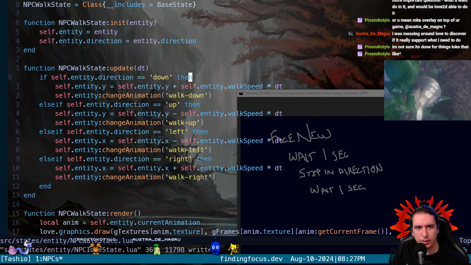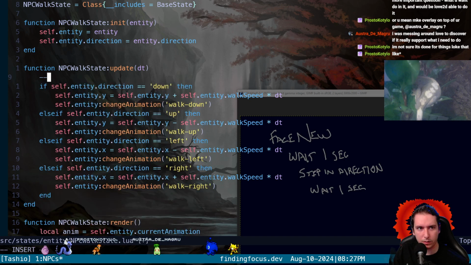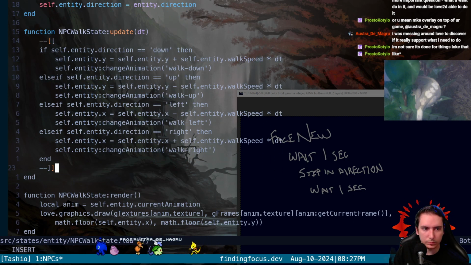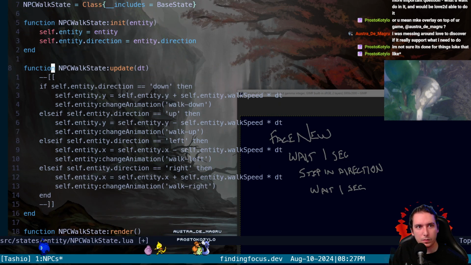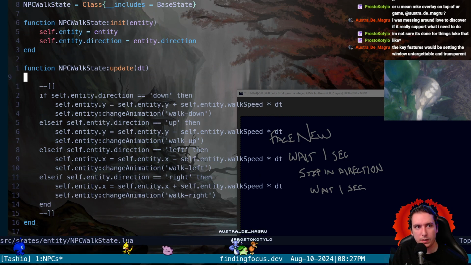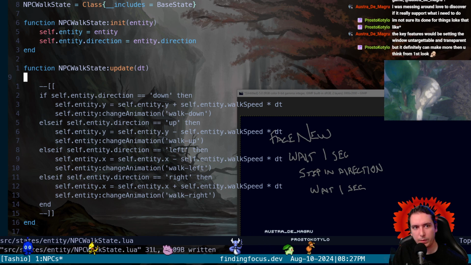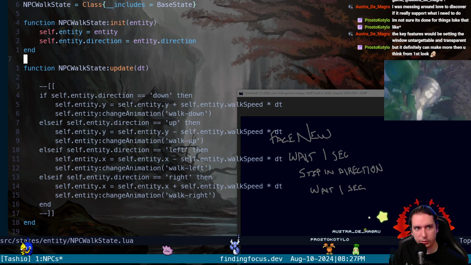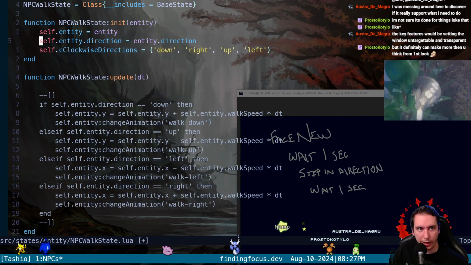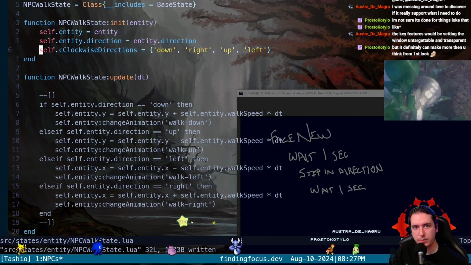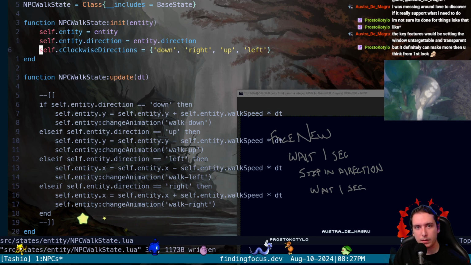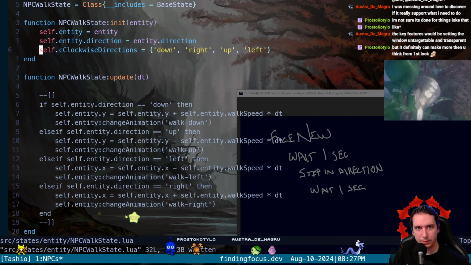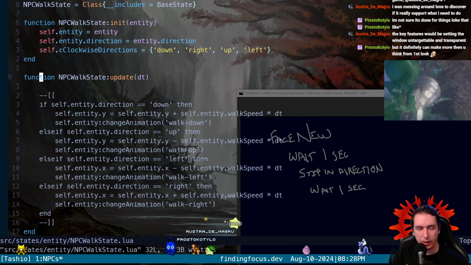Okay, so here's our walk state. Let's comment this out. This is our old stuff. So we do need something like we had in our... We need a table of directions, right? So we have a table of counterclockwise directions, starting with down, then right, then up, then left.